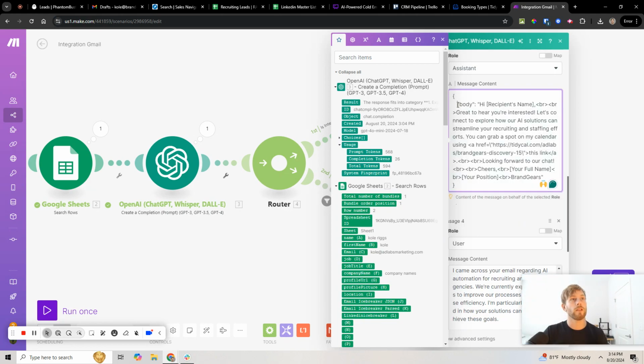Boom. Here's another example, right? It's much shorter, but that's okay. We're just doing this for a quick example. Okay, Riggs, position, co-founder. This all looks good.